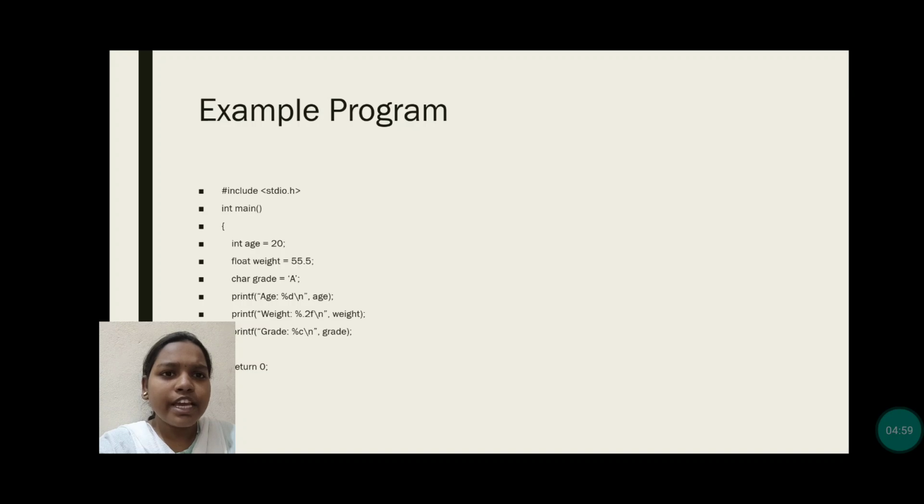Next one, here is an example program to understand both data types and variables. Here we are declaring three items: age, weight and grade. Here int, float and char are the data types, and age, weight and grade are the data names, which are called variables. The values 20, 55 and a are assigned to the data names.